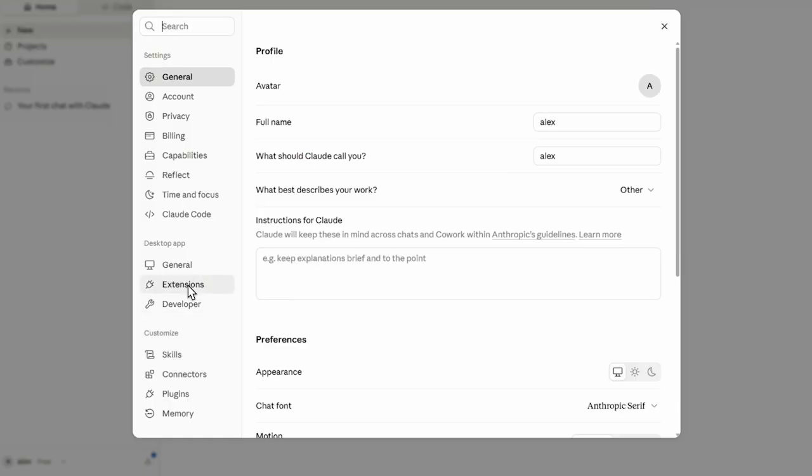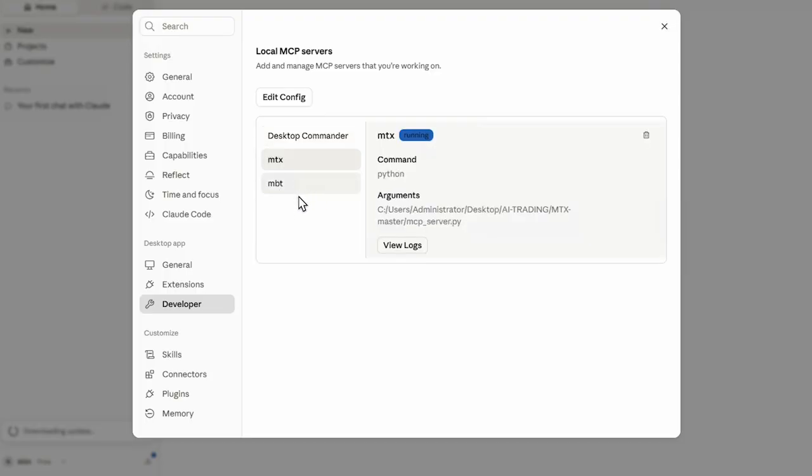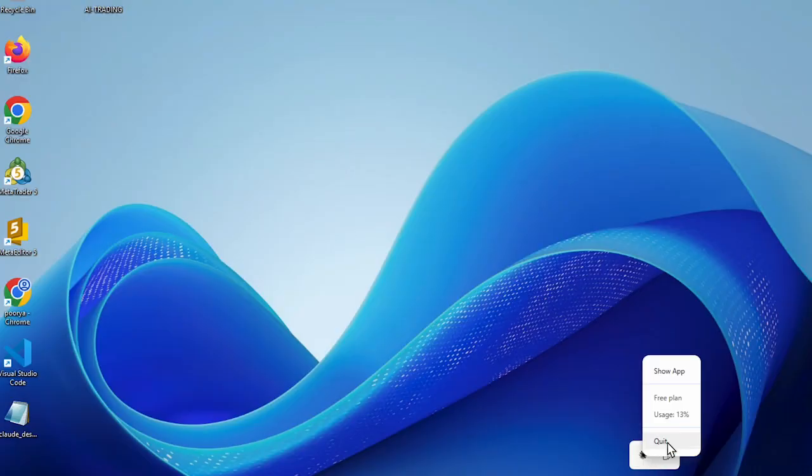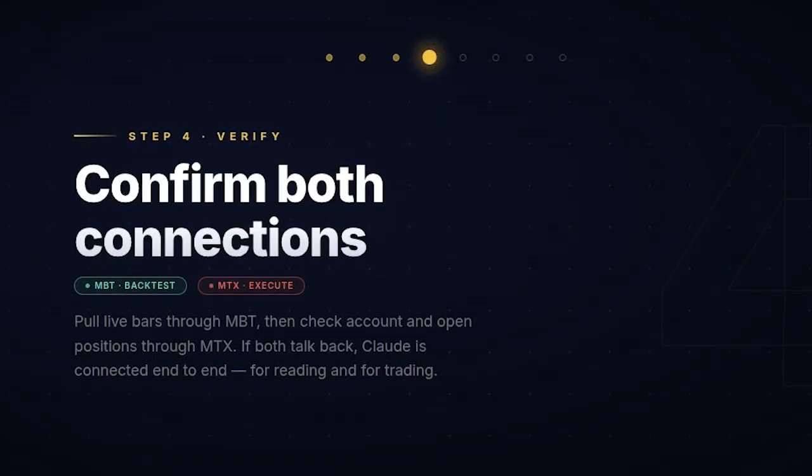You should see the MCPs on their local MCP servers. If you don't, close Claude Desktop completely, quit, and reopen it. Any changes you make require a quit and reopen to take effect. Now your MT5 is connected to Claude.